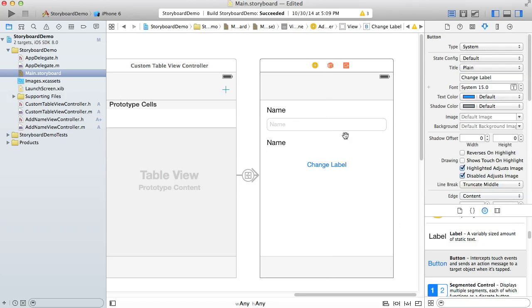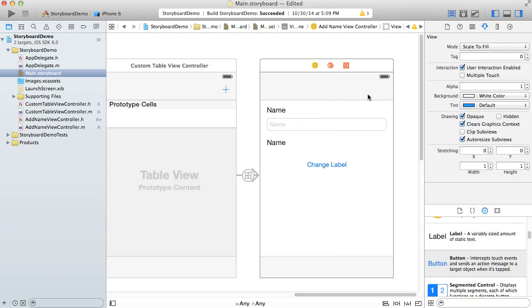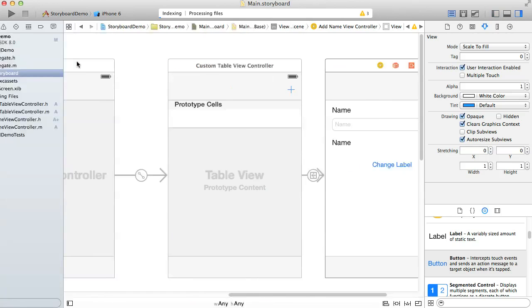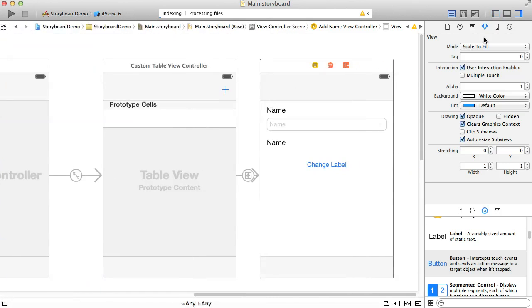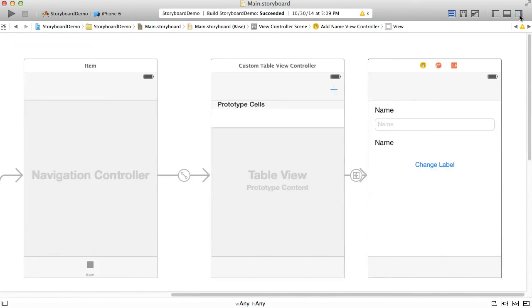Okay, so we have our UI all set up. Now we want to create properties in our custom controller for these UI elements. It's very easy to do. I'm going to save our storyboard. I'm going to close our navigator over here, and I like to toggle that open and close just by using Command 0. So it toggles it just like that. So I'm going to toggle it closed. I'm going to close our utilities, and I'm going to select our view.